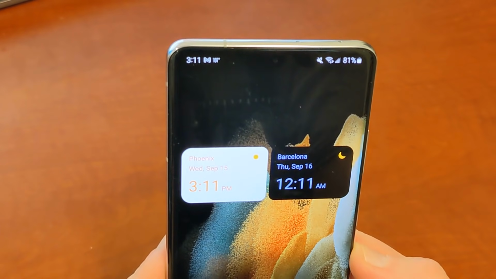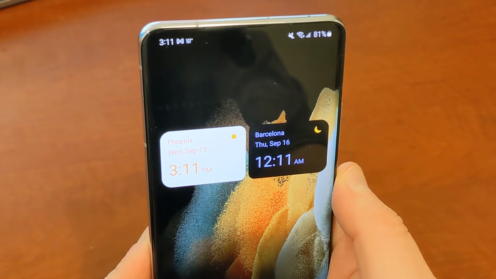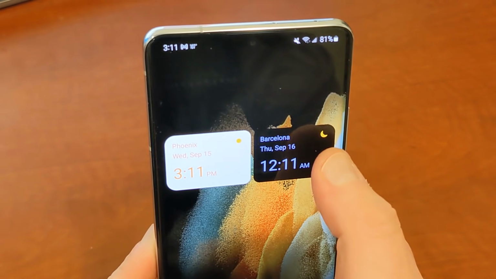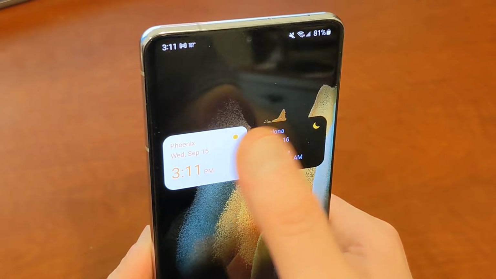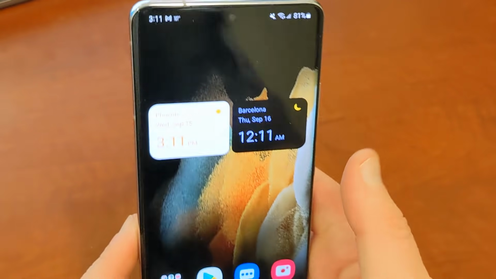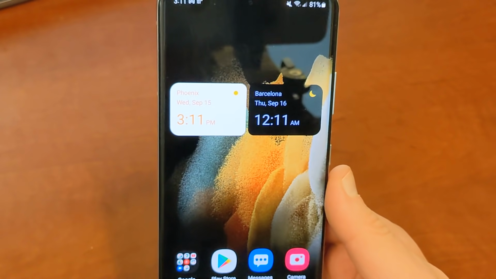There's redesigned lock screen widgets. This is a cool one that shows dual clock, and the clock actually changes from light to dark depending on what time it is in the city. I chose Phoenix, where I live, and Barcelona, just to show you. Phoenix, it's daytime. Barcelona, it's nighttime. That's kind of a cool feature.